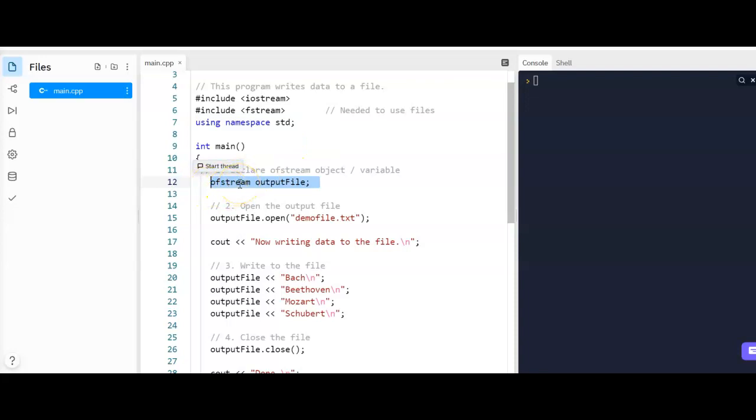ofstream is the data type, right? It's an output file stream, and this is just a variable name or an identifier. In this case, I called it outputFile. You can call it whatever you want.